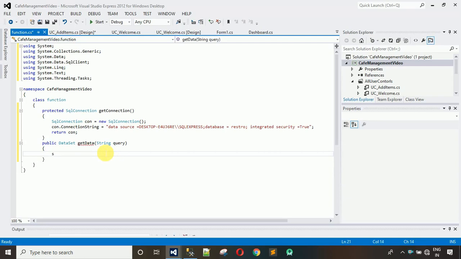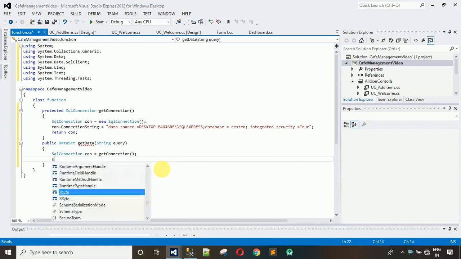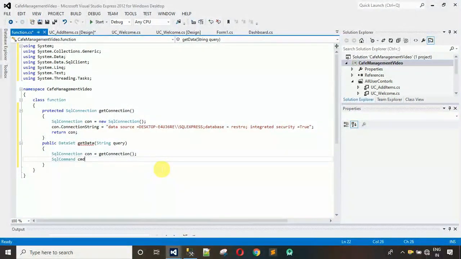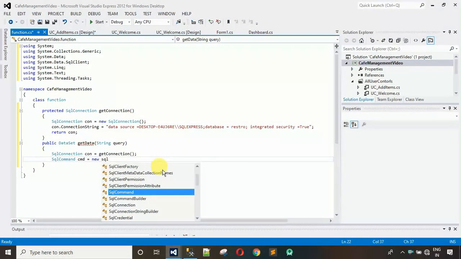After this, we have to make a SQL connection. So I write SqlConnection con is equal to, we don't have to make any new SQL connection, we just have to create an object of that. When we call the GetConnection method, it is going to return a SQL connection object, so I'm going to call that method. GetConnection will return an object, and this will work fine. After this, we have to write SqlCommand cmd is equal to new SqlCommand.